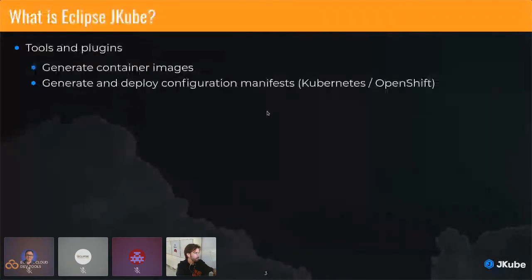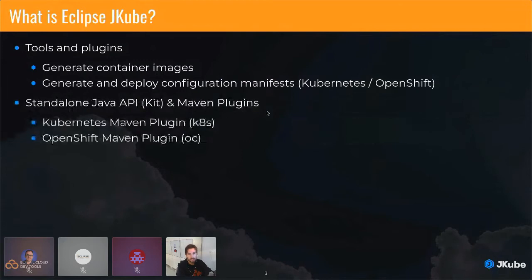Okay, so very quickly, JKube is a set of tools and plugins that will help you generate container images for your Java application, and then generate cluster configuration manifests and deploy them into a Kubernetes or OpenShift cluster. Currently, the project consists of two parts. There's a standalone Java API, which is a library we call Kit, and then we have two Maven plugins that are built on top of this library.